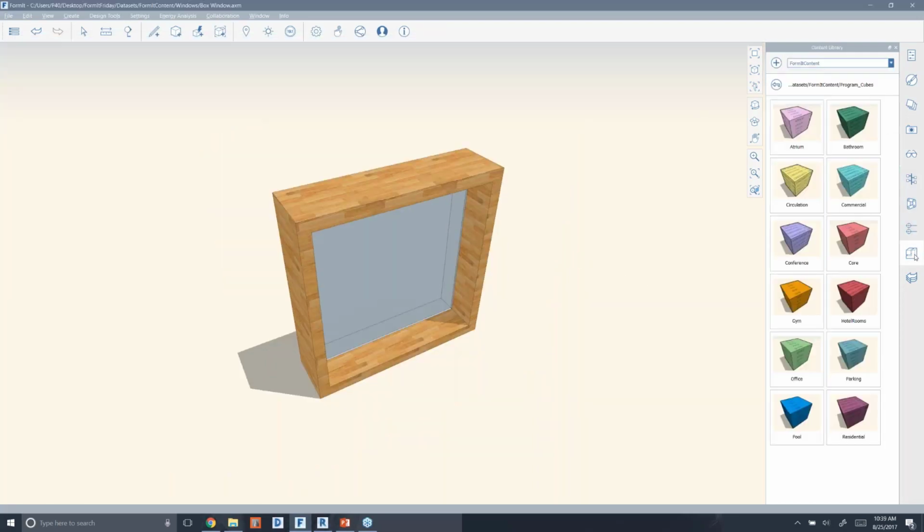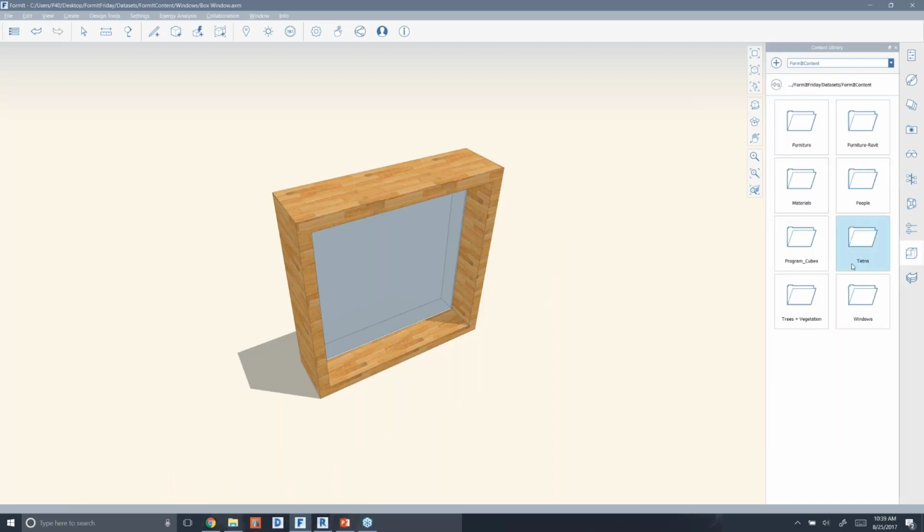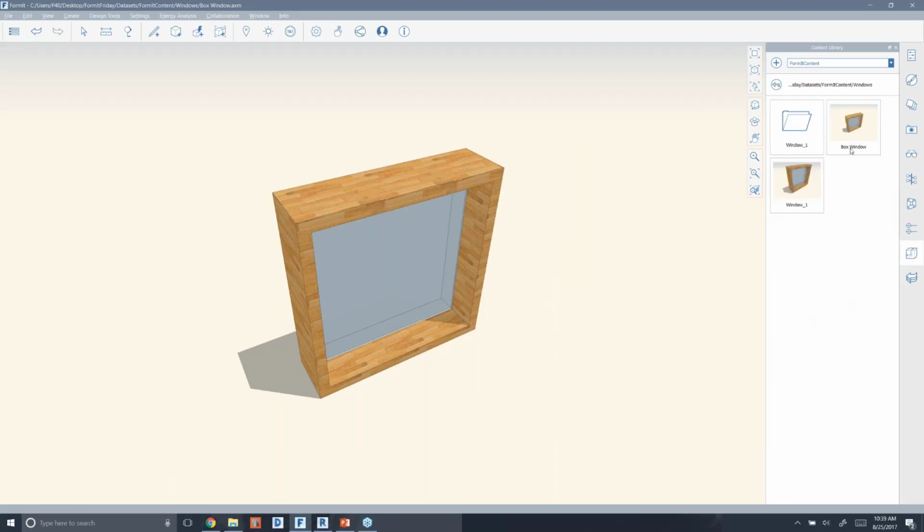Now if I go to look in my content library, and I jump into that Windows folder, I can see I've got the file I just created, box window, and window 1 is already there from a previous exercise. You can't delete those from here, but you can delete them in Windows Explorer, and then they'll just go away from your content library. You can see our thumbnail here is the same as the thumbnail we're looking at here. So that's why you'd spend the time to set up the visual style and the camera angle you want.